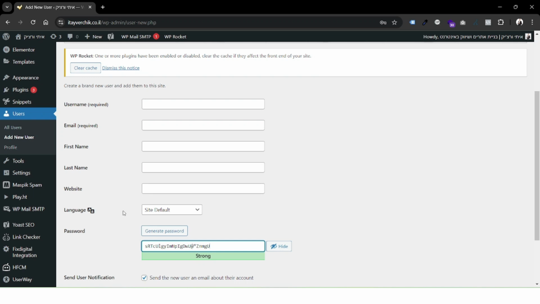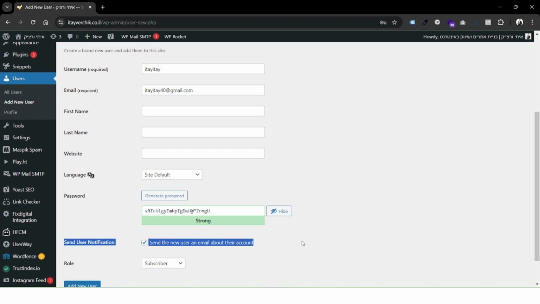Right here, you have required fields and unrequired fields. So just fill the username, let's say for an example, I call it Itay, and the Gmail I put right here, which will get the notifications of the new user details as well. I can of course uncheck this option and then he won't get the new user email to log in.